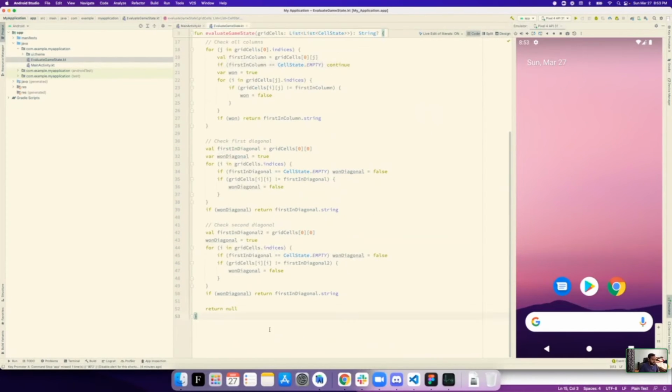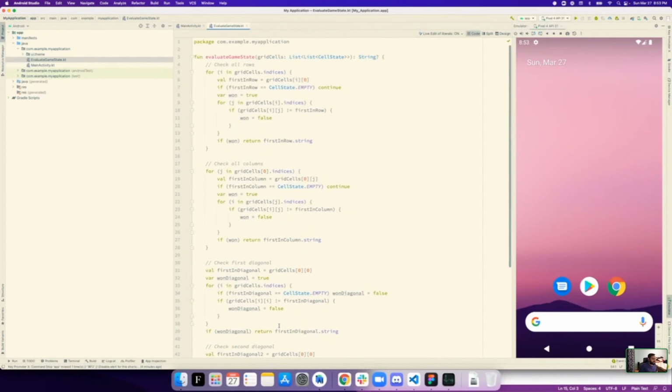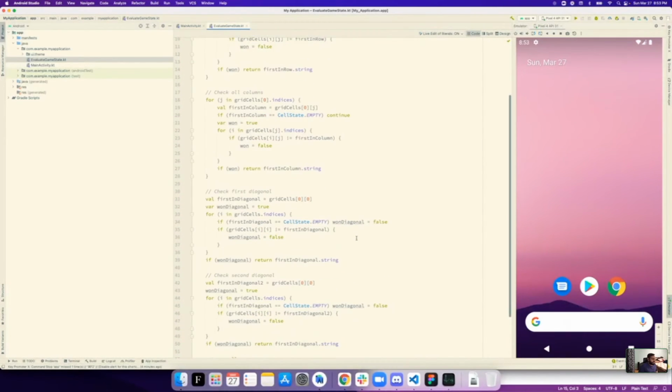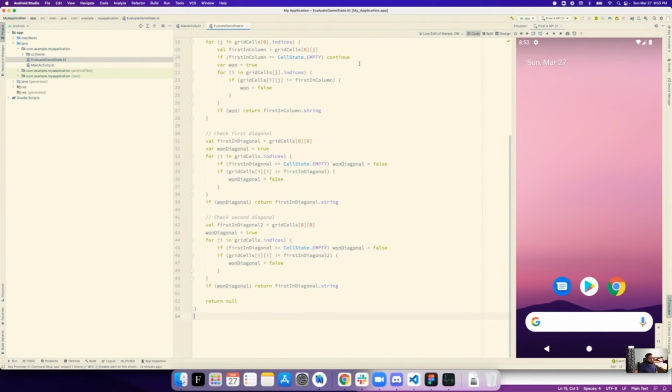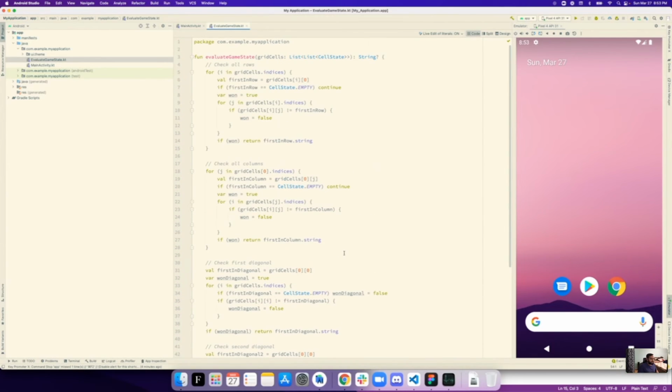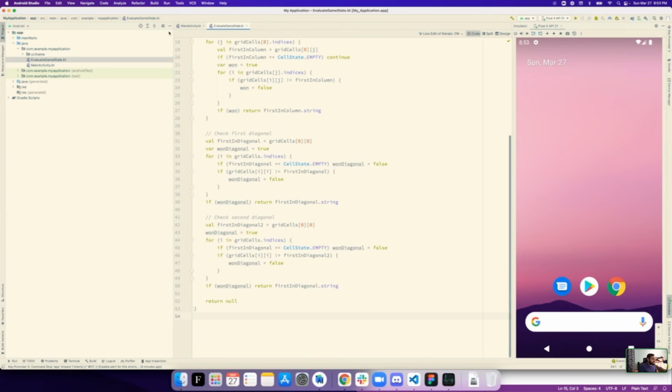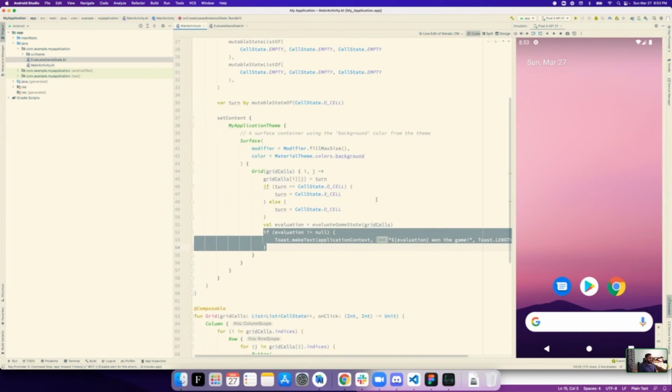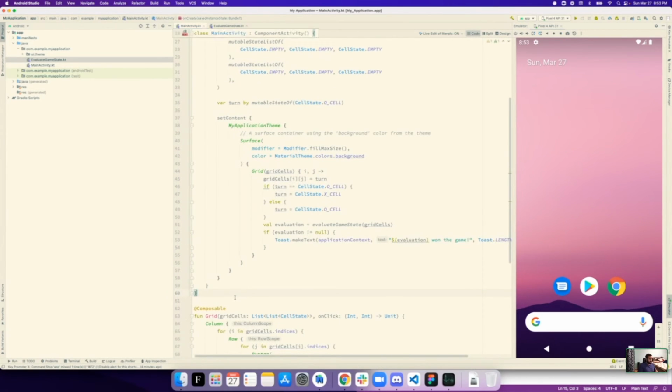Yeah, this evaluate function, there's nothing really specific to Android in this one. It's just for displaying that toast. And yeah, I think it's pretty much the wrap up for that.